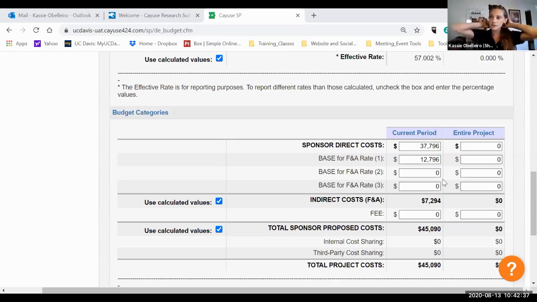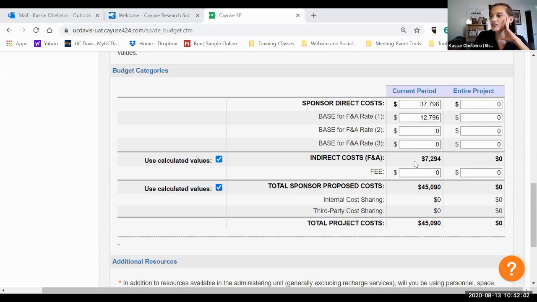But there are some other bases that you may use, and there's exceptions to every rule. So we want to just check and make sure that the indirect costs are the same. This F&A 7,294 I've listed, and it is. If it were different, you could uncheck use calculated values and put that amount in there. Sometimes it's different by $1 because of rounding issues.